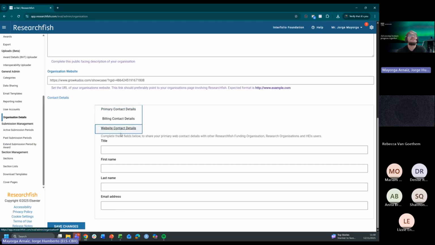It is the website contact details in which you'll be able to look at the information that researchers would be looking at. So if a researcher needed to get in touch with you for whatever reason, this will allow other research funding organizations, research organizations, and PIs basically to be able to contact you.